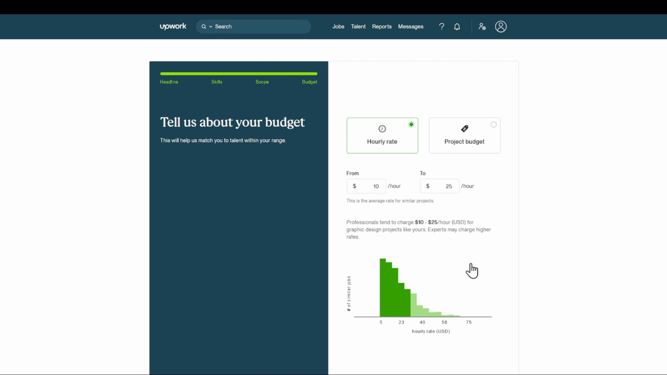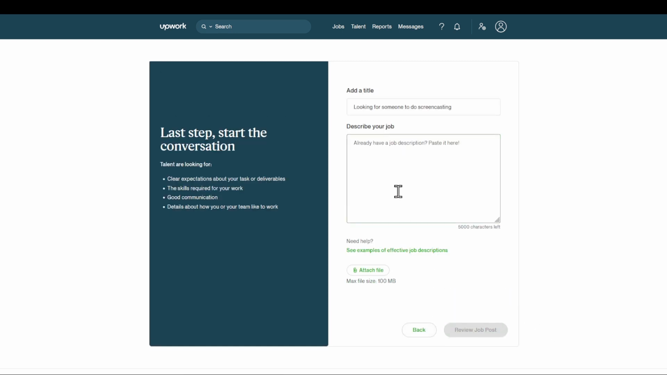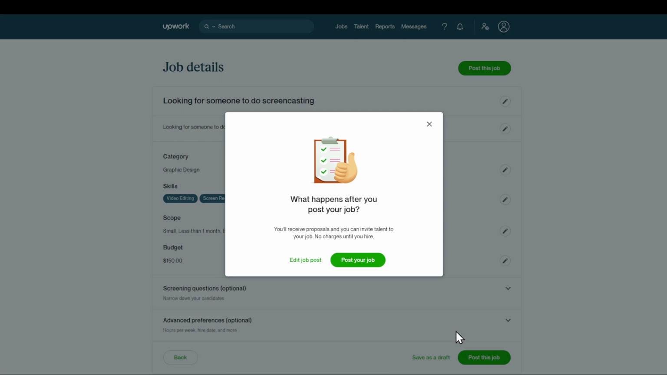If you have a budget and you're looking for someone professional, you choose the highest budget and you choose someone that's expert. And yeah, basically just go with your budget. I'm just gonna go with a project budget, which is gonna be $150 in this example, and I'm gonna add finally description. So yeah, I basically did a small description explaining my job, and I'm gonna post my job right here.